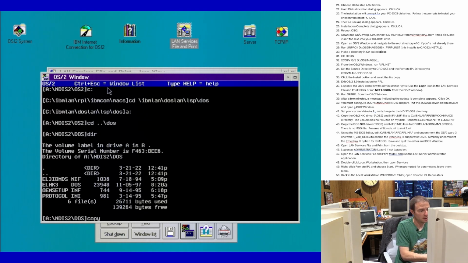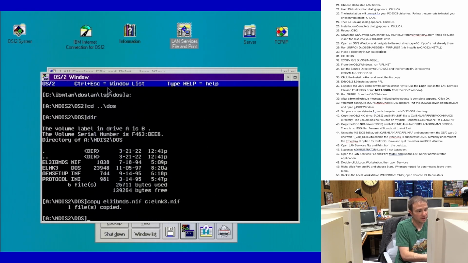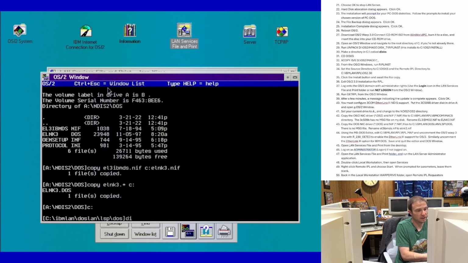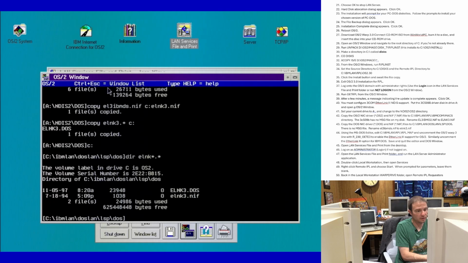So copy EL3IBM_DS.NIF to C:\ELNK3.NIF, and copy ELNK3.* to C:\. Then dir ELNK*.*. And there we go. ELNK3.NIF, ELNK3.DOS, and there we go. I think we are good.